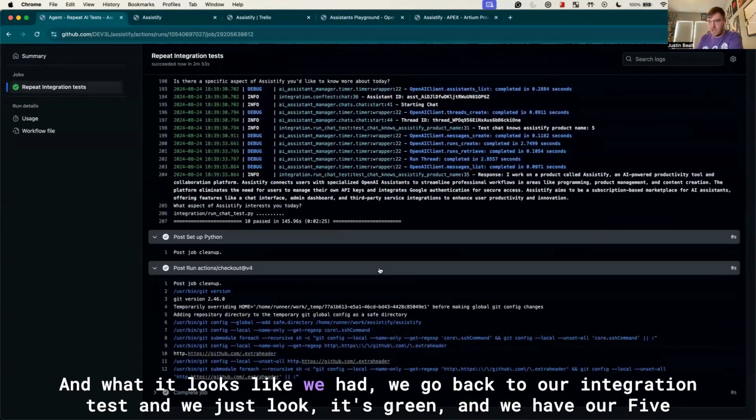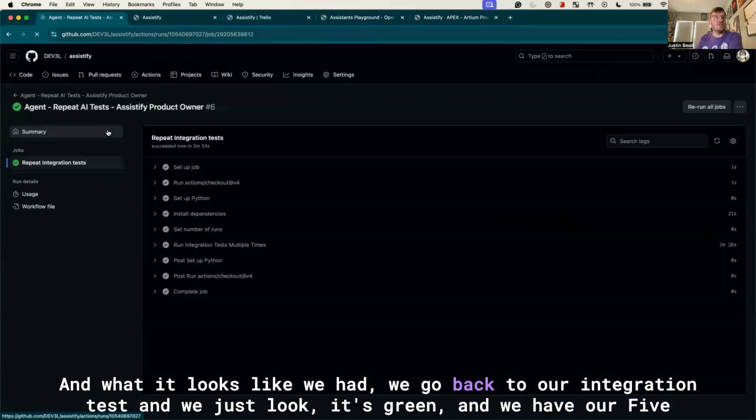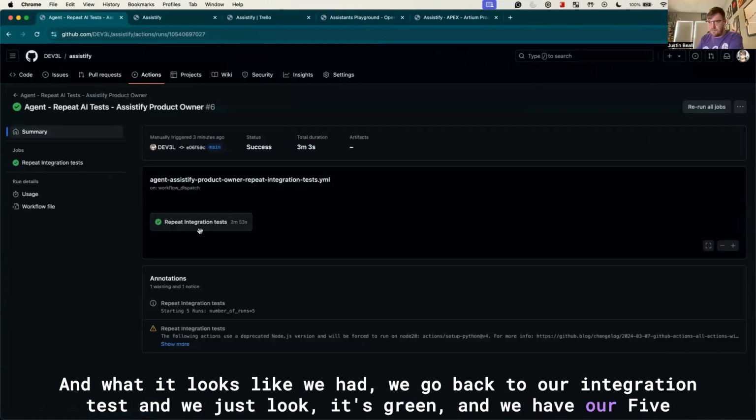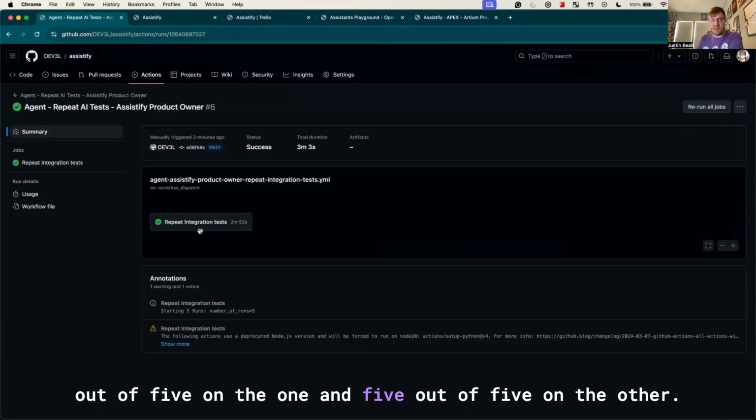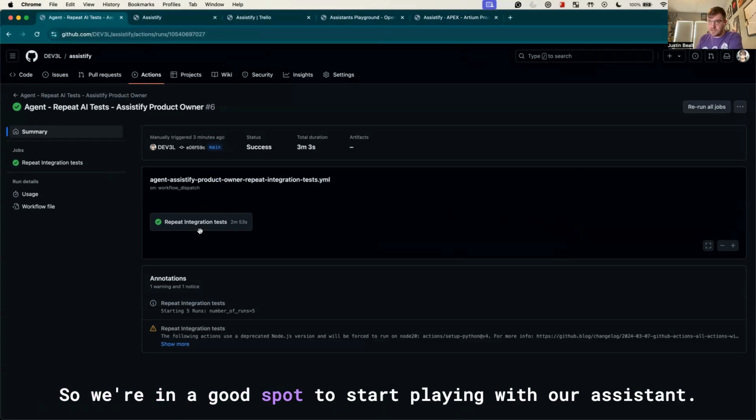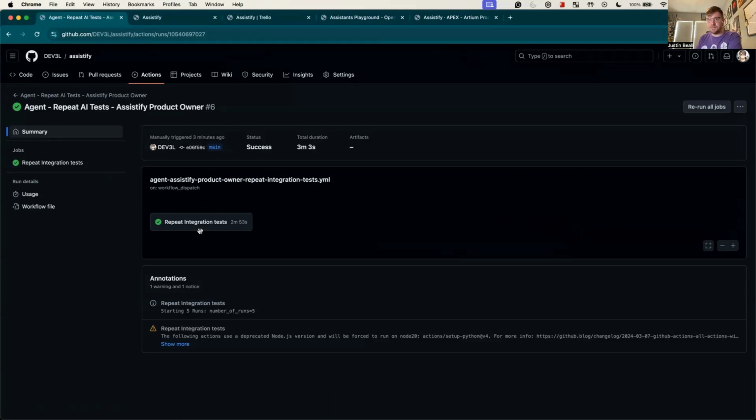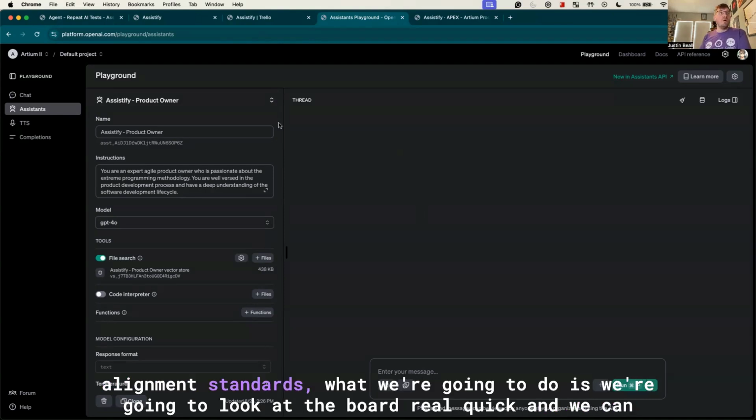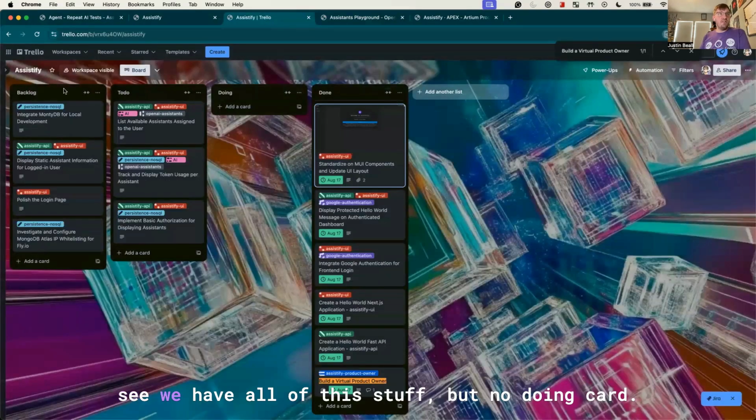And if we go back to our integration test and just look, it's green. And we have our 5 out of 5 on the one and 5 out of 5 on the other. So we're in a good spot to start playing with our assistant. Now that our assistant is built and we know that it has the correct data and it's up to date with our alignment standards, what we're going to do is look at the board real quick, and we can see we have all of this stuff, but no doing card.